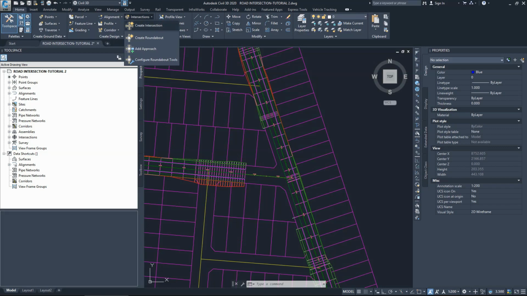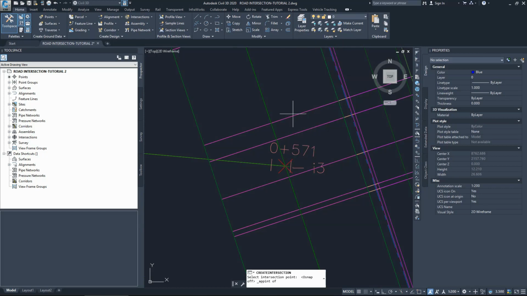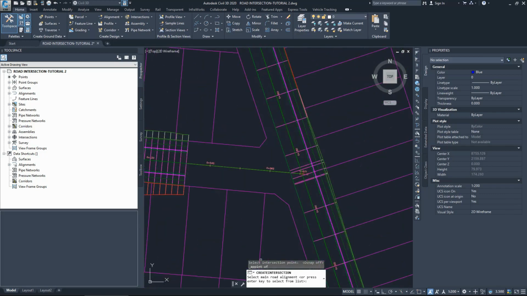So let's just redo it again. After we extended the alignment, I'll zoom in and shift right click, apparent intersection, and select the intersection point, and it will ask me now, as you can see, which one is the main road alignment.